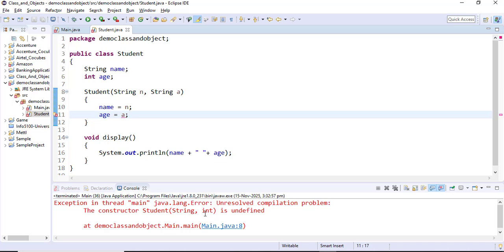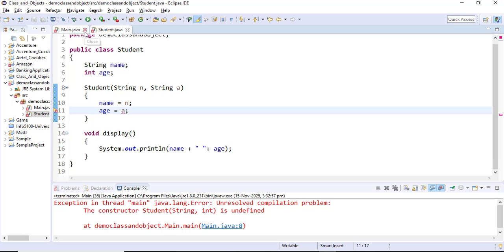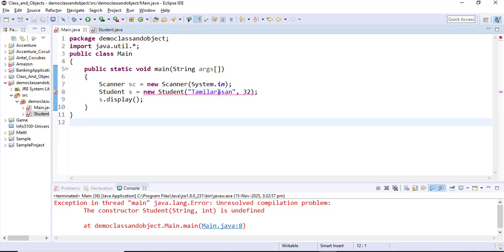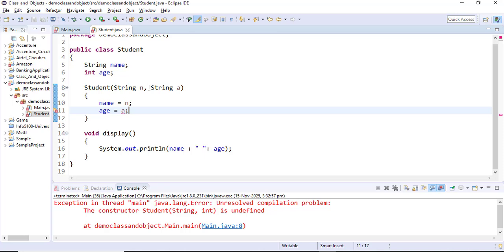Constructor student is undefined. Okay, the error is very simple. Here in the main method I have given a string and an integer value, but when defining the constructor I have given string and string. This is the error. So I have to give int a. Let me save this code and run it.